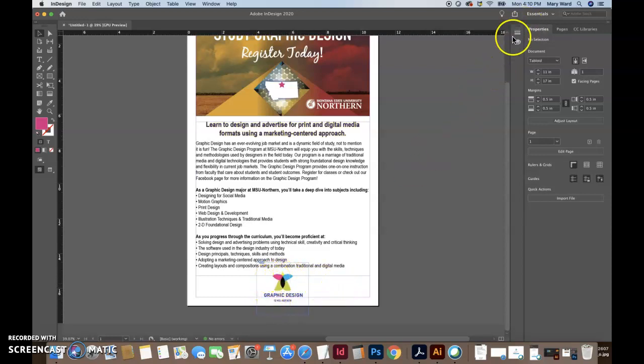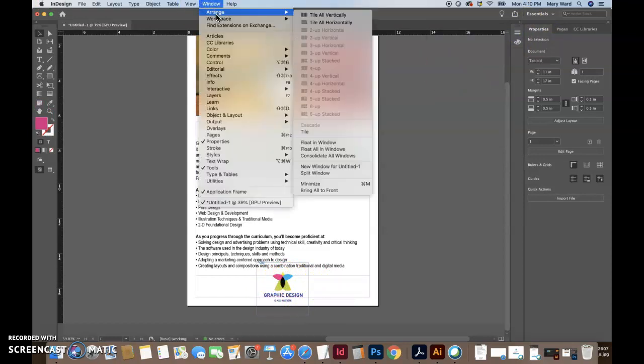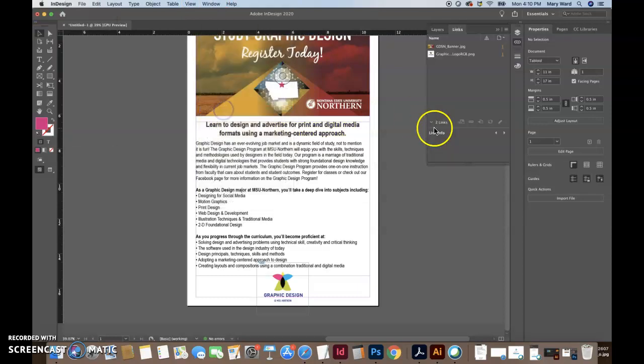And actually one really important thing I want you guys to take a look at is Window, Links. And this is where you can actually go in and see what you have. So this is the banner JPEG up here that we brought in. This is the graphic design logo that's in RGB still. It's a PNG file. You can see that here.